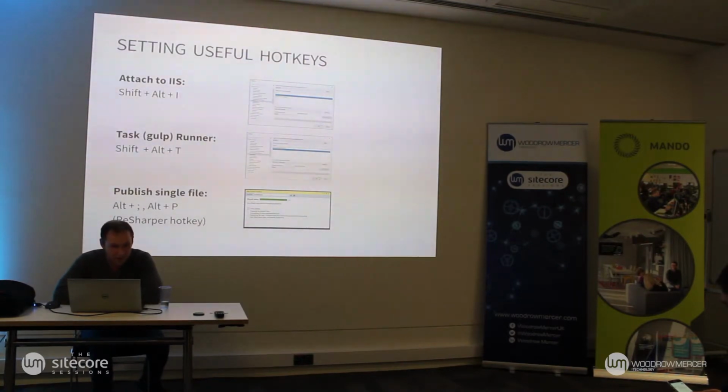And another life hack is to publish a single file. If, for example, you are making a change in a view, you don't need to run the entire build script to build everything and copy into your web folder. With ReSharper, you can hit Alt, semicolon, and P, and that will publish just that particular file into the web root. That's done by publish targets, and it's quite handy. That particular file will go there, and in the example of a view, it will not recycle your instance, and you won't spend time on refreshing the page.